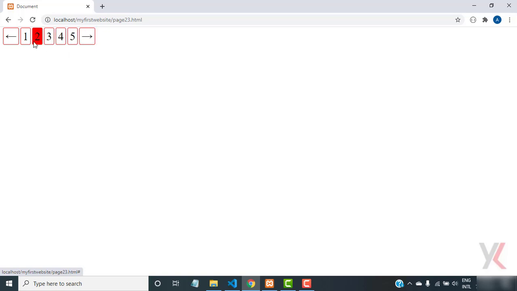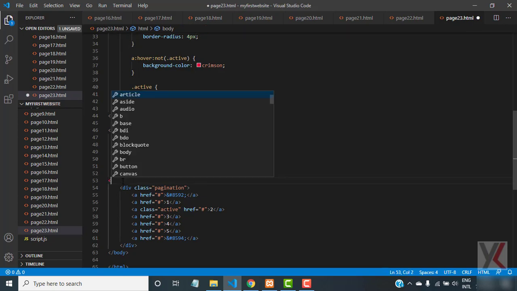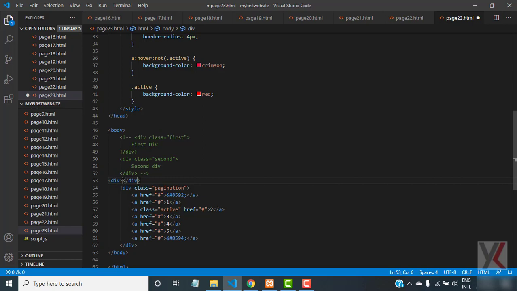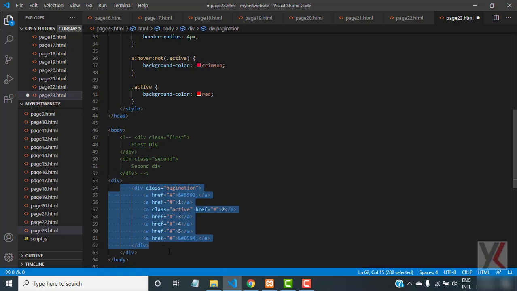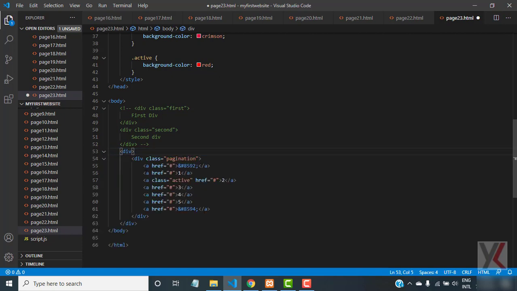Suppose we want our links to be centered. How will we do it? We'll wrap this whole pagination in one more div. Suppose here I'll wrap this whole pagination div in one more div. We'll align it, and have indented it. Now we have one more div.